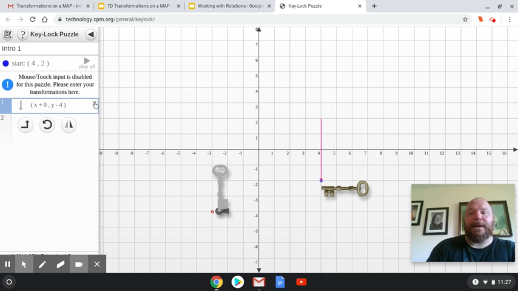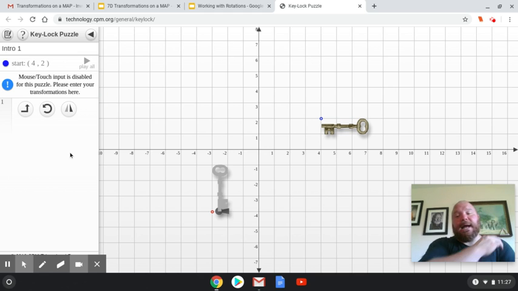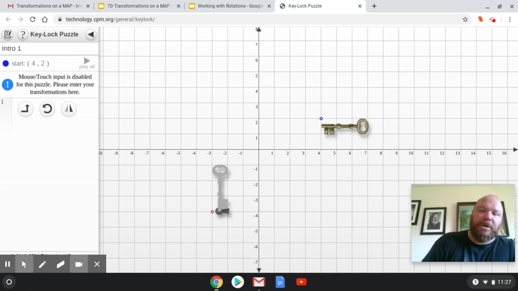You also can do a combination of both. And I encourage you to use combinations as much as possible because ideally you want to complete these puzzles in as few moves as possible. So when we're using a translation, don't do one command to the left and then another command up. Do left and up. Let me show you what I mean by that.